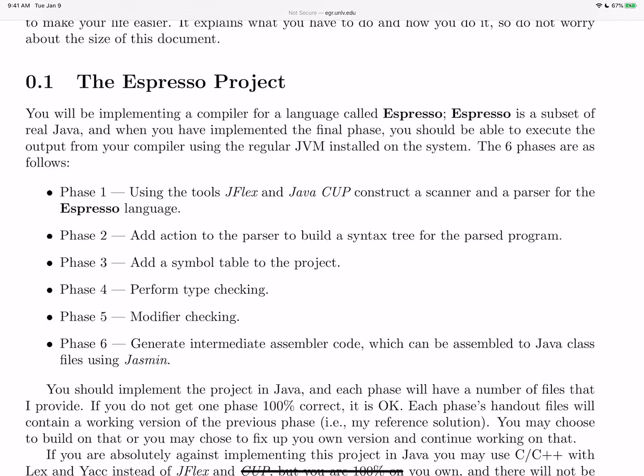Then in phase 3, we're going to add something called symbol tables. That's the stuff we're going to use to check to see if variables and other names are defined before they're used. Phase 4, which is the first big one, is type checking. Then we have a small one, phase 5, which is modifier checking. That's all that private, public, abstract stuff. And then finally, the largest phase is the last one, where we generate intermediate assembler code, which you can run through your EVM if you have one of those, or you can assemble it to real Java class files and execute those on the Java VM.